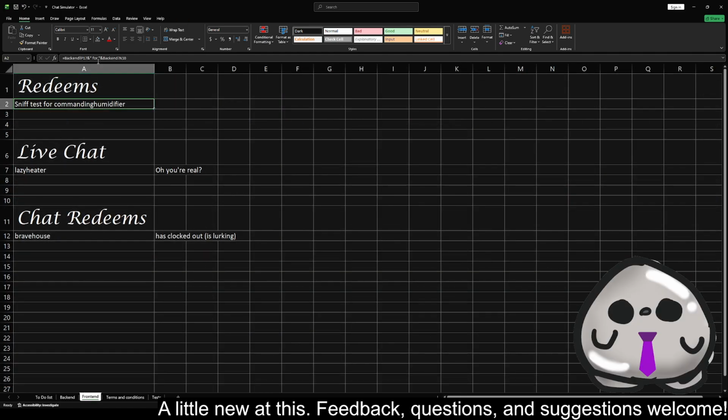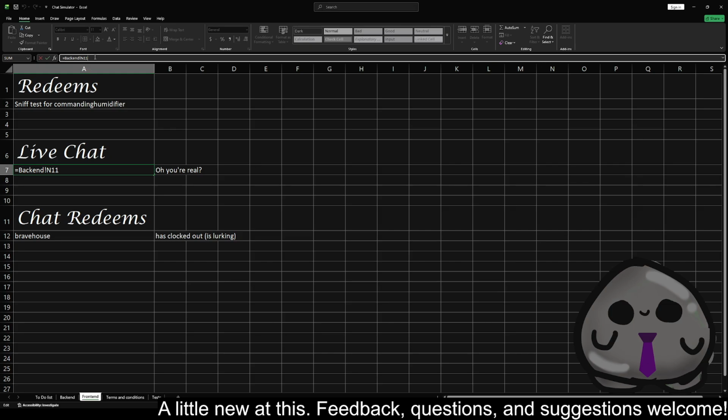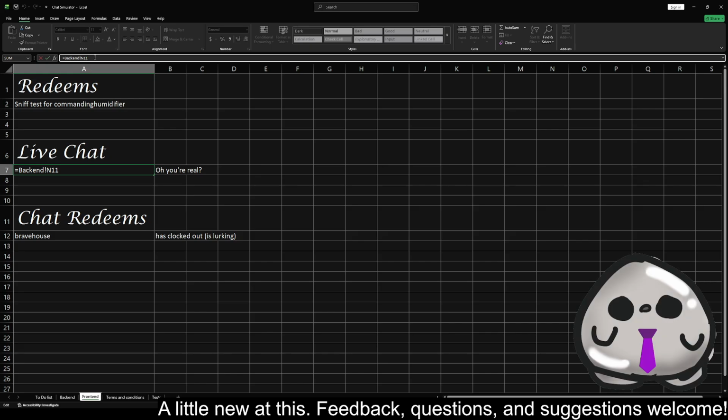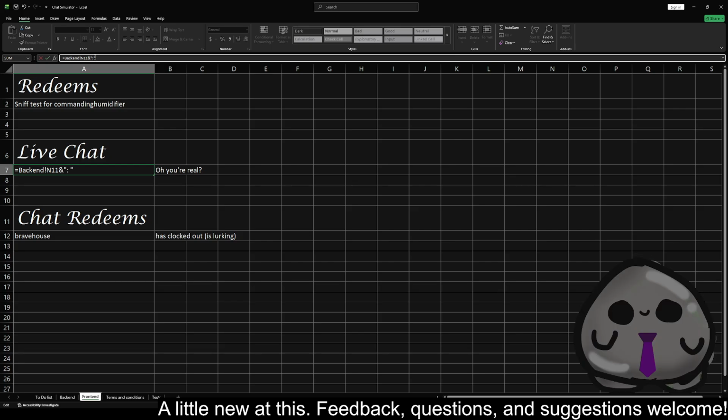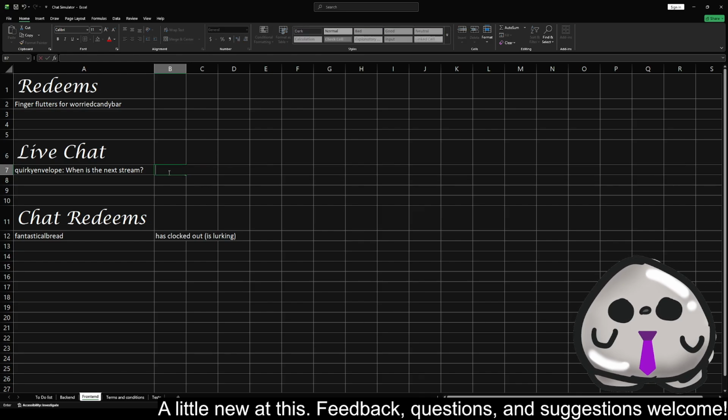So, how is this other one working? It's just taking the cells and doing the AND. So let's do that, and let's just do it the same way that Twitch does it, right? They do an AND and then a semicolon space, and backend P11. There we go. Now we don't need this.